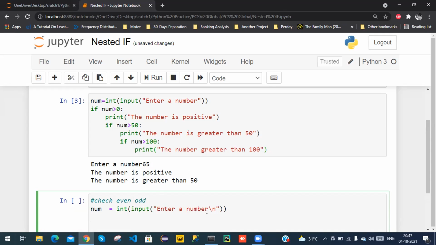You know about backslash n, why we use it? Yes, ma'am. Backslash n is for new line. Yeah, next line. Good.